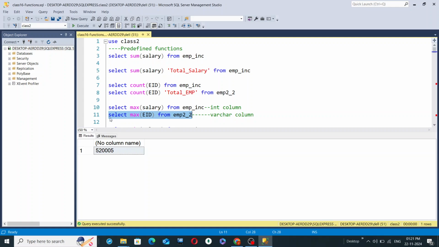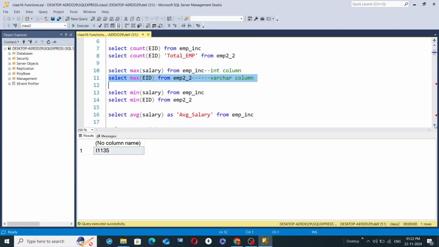Okay. So select max within parenthesis EID from which table? From emp2_2 table, and the data type of the EID column is nothing but varchar. It's a varchar column. Okay. So display the maximum EID value from the emp2_2 table. Go to line number 11, select, hit the execute button. You see I1135. That is the maximum EID value which is available under the EID column from which table? emp2_2 table.